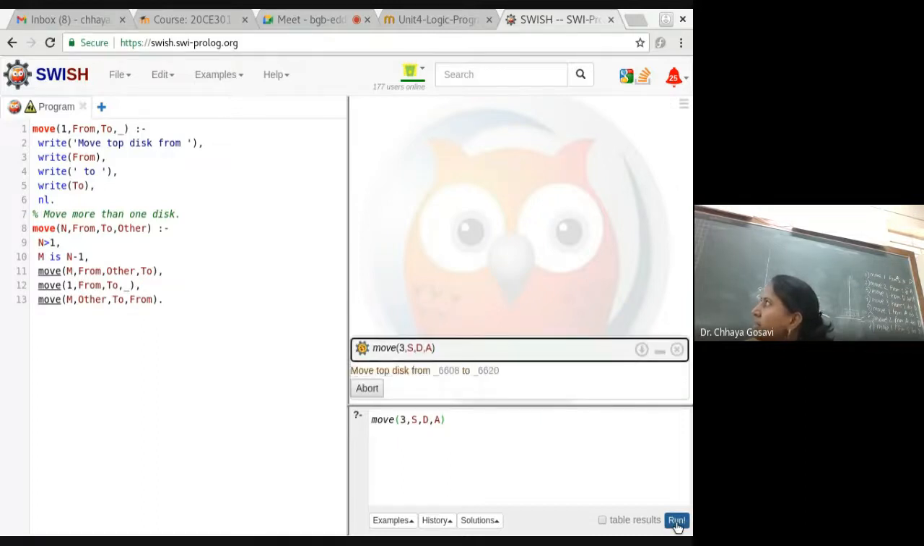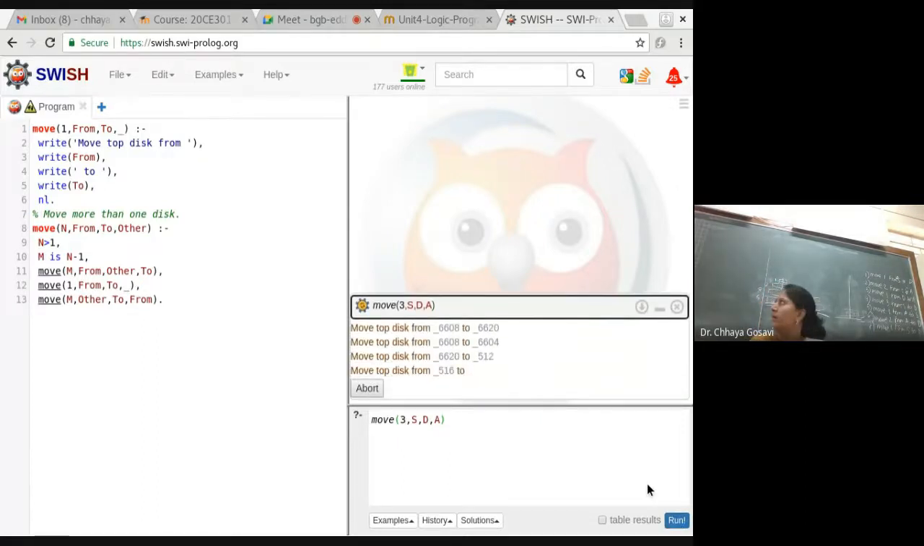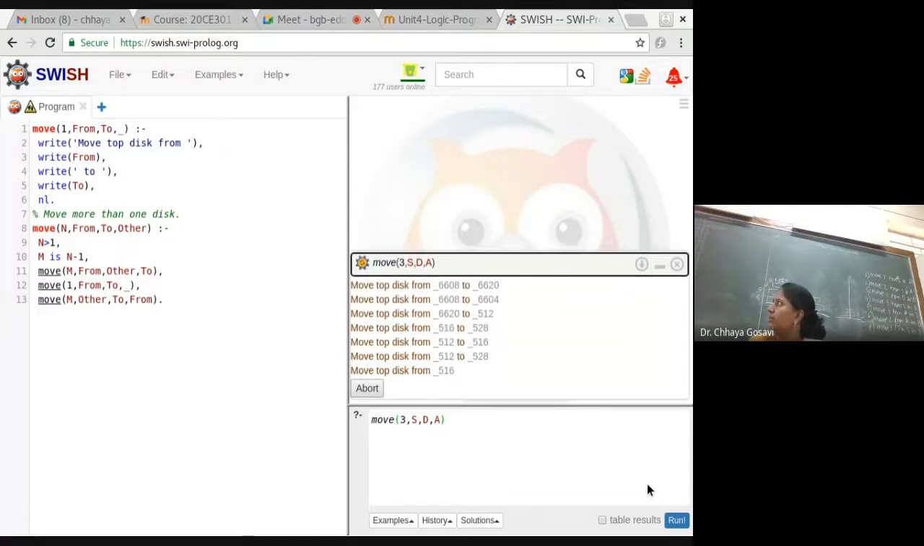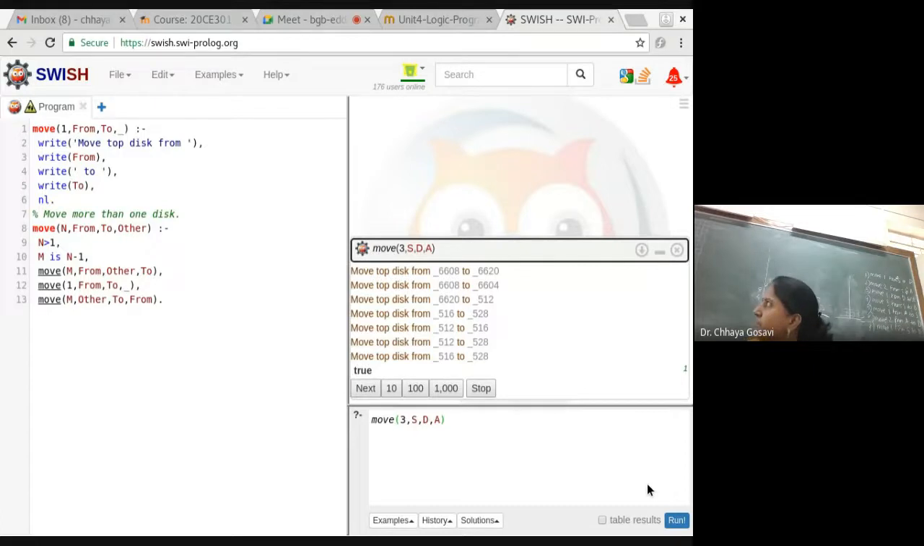If I run this, you can see these steps. So how many steps are there? 7 steps. And this is your source. This is your destination. And these are auxiliary nodes. So move disk from source to destination, source to intermediate node, intermediate to destination, like this. You can check it for 4 disks.